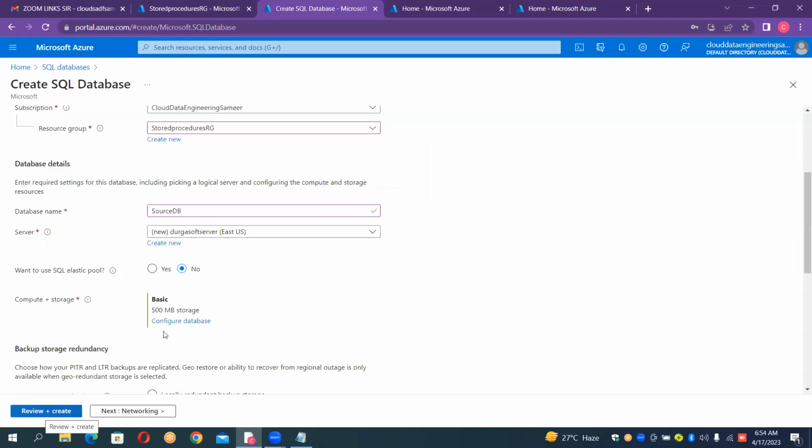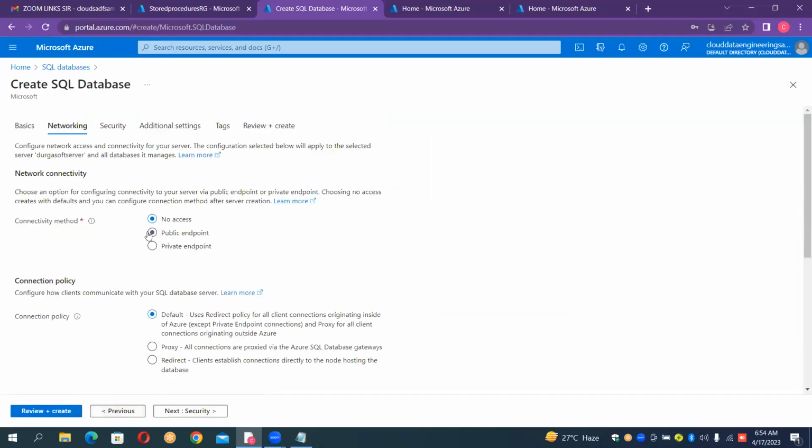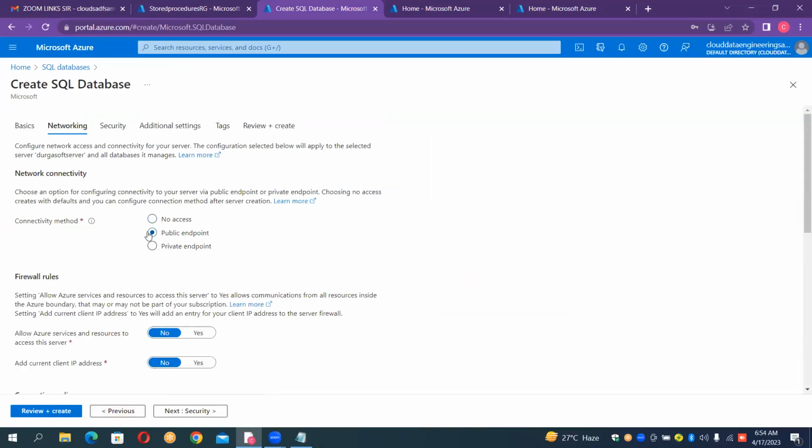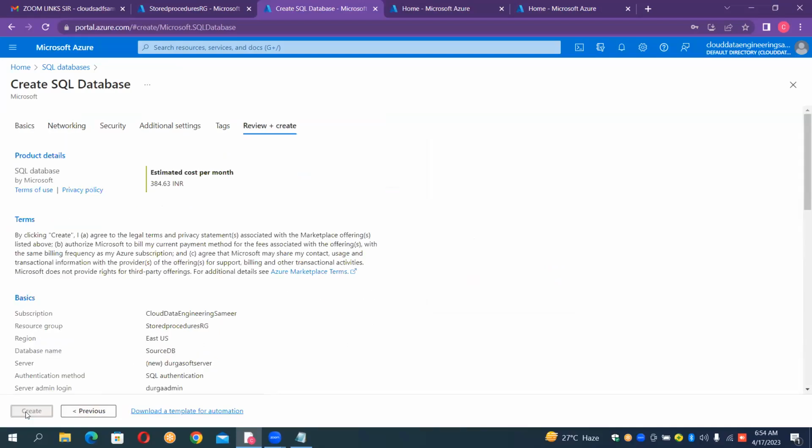So click on this. And now, guys, again click on the networking tab and allow the public endpoints, that is the firewall settings, and click on yes. That's it, guys. Click on review and again click on create. Now it is created, everyone. Now it's deploying.